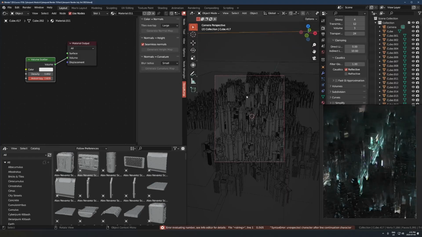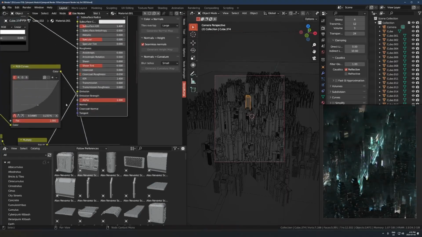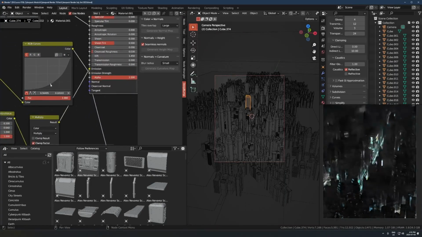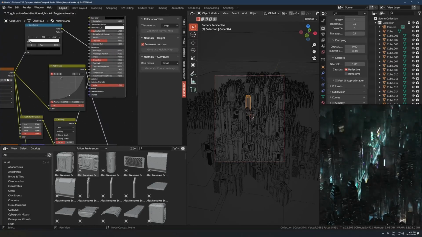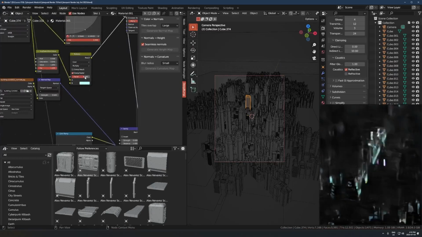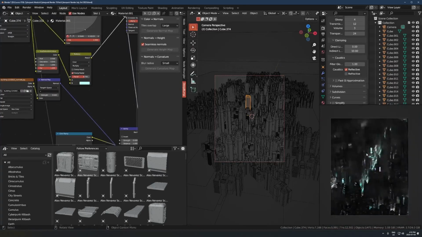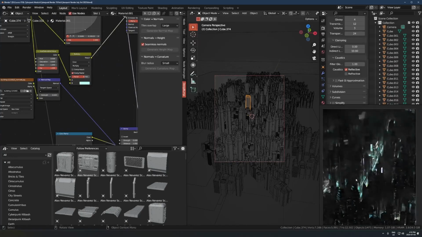Okay. And the emission, I'm just going to pull the curves down a little bit more on those building windows, just because it's too much. And also a bit more blue. Because why not? Or orange. We could do orange. But I think blue's going to be cooler.